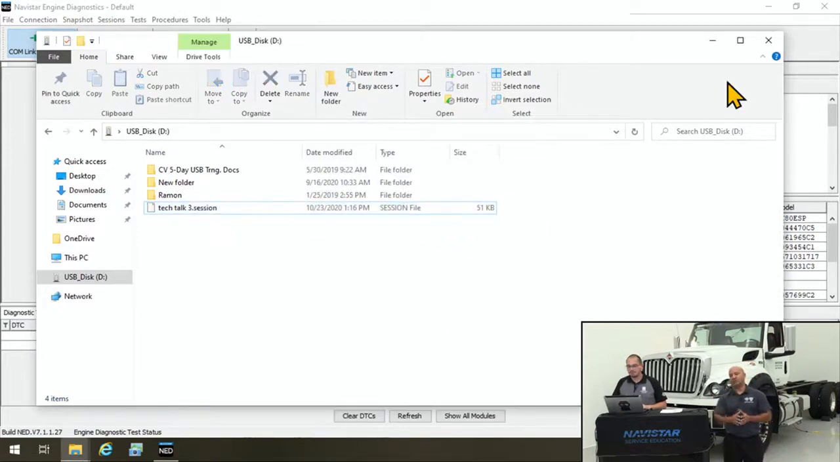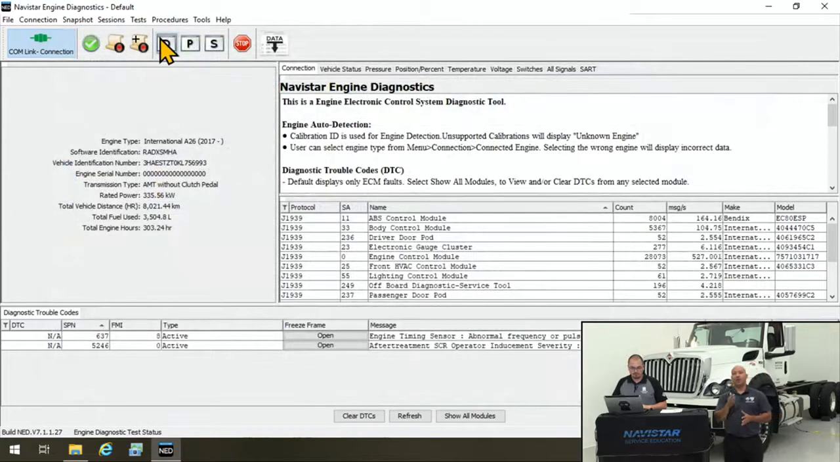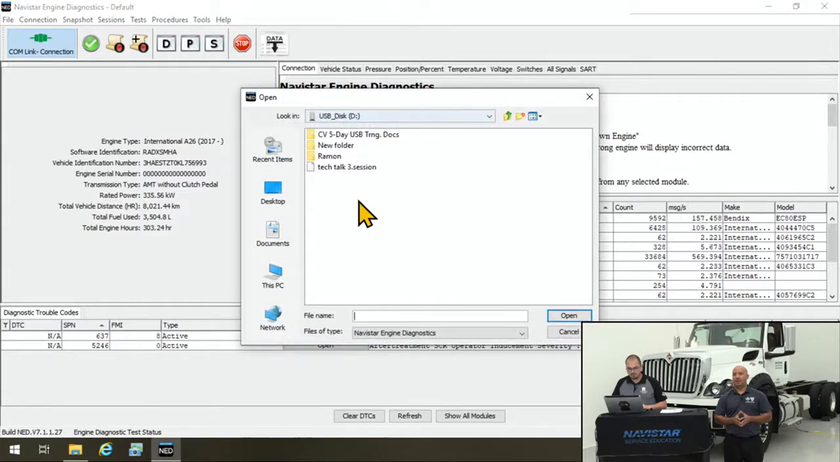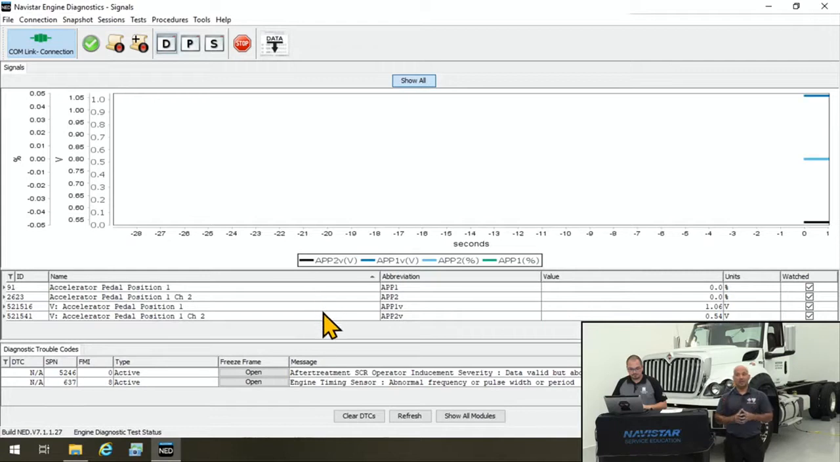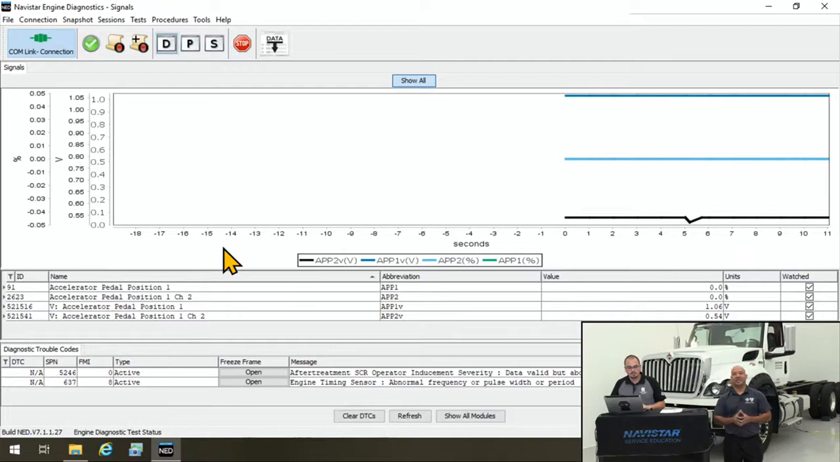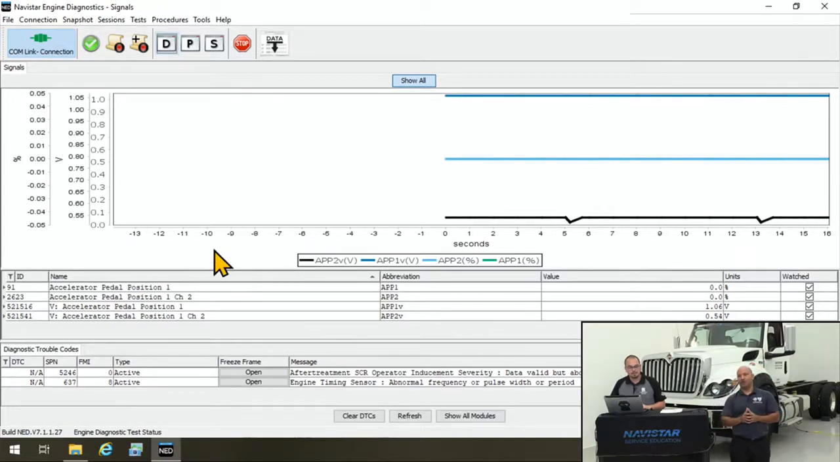So if we go back to the default page, the proper way to open it is by going to Tools, and then Load Session, and clicking on Tech Talk 3. And there it is. This is the session that we saved a month ago. Because of a second customer concern coming in, I don't have to start from scratch because I saved it. So, good job, guys. Let's go back to defaults, please.